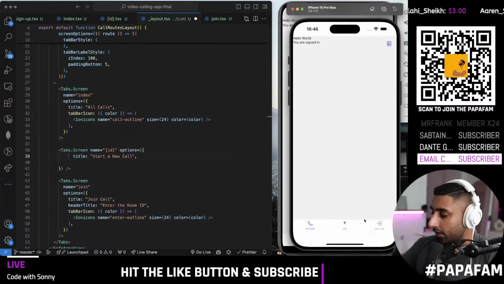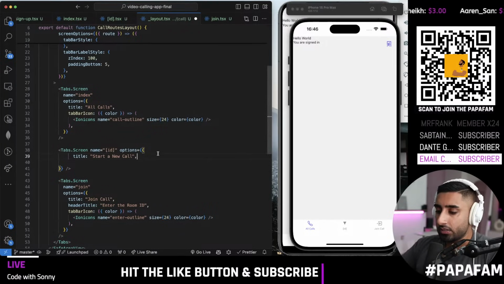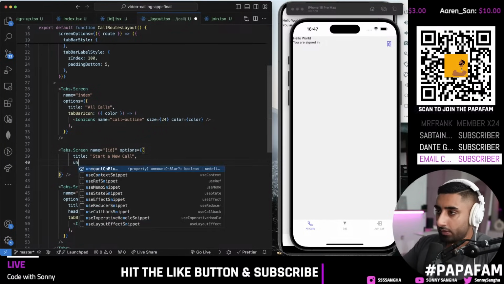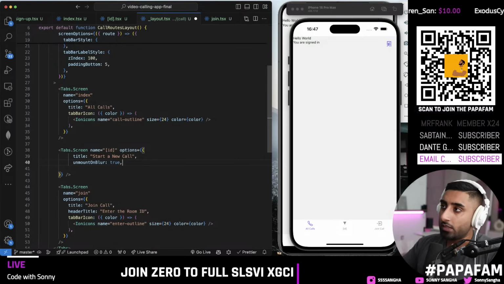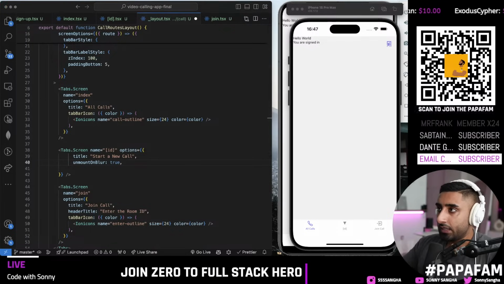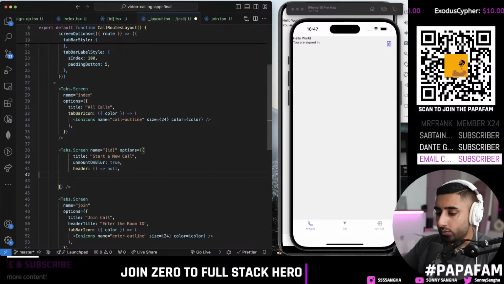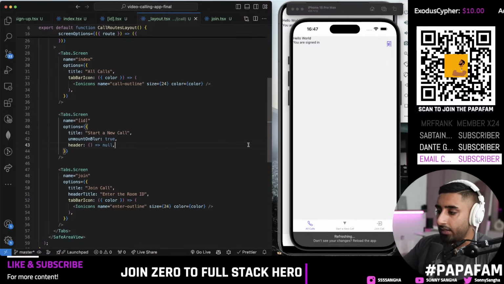So for the call screen, it's going to be dynamic, meaning every time that you actually go onto that call screen, I want it to remount. So we need to unmount every time. And in order to do that, in the options, what we do is we say unmountOnBlur true. And that will basically make sure it unmounts, right? Then we need to do header is equal to null. I don't want a header here.